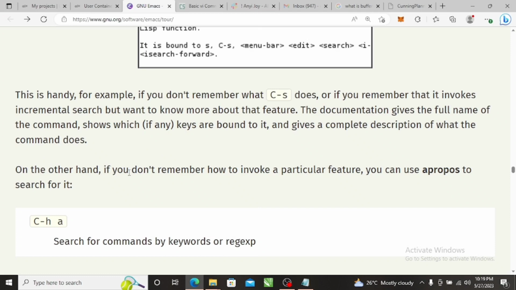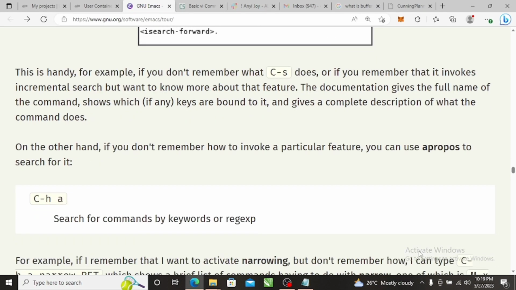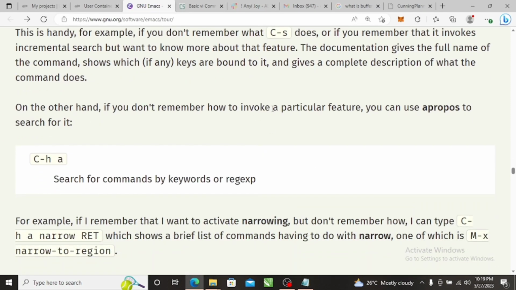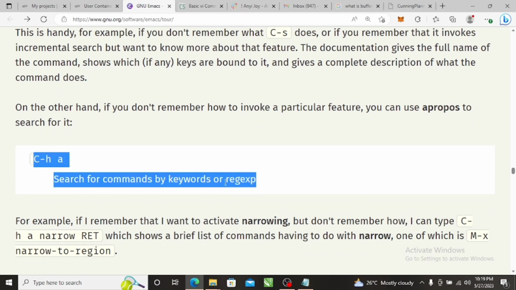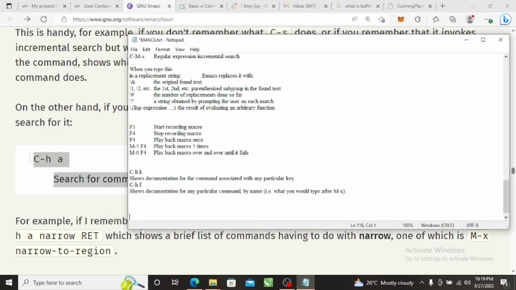On the other hand, if you don't remember how to invoke a particular feature, so if you don't know how you're going to invoke it, you can use apropos to search for it. So you can use this one to search for a command by keyword, and then just paste it.